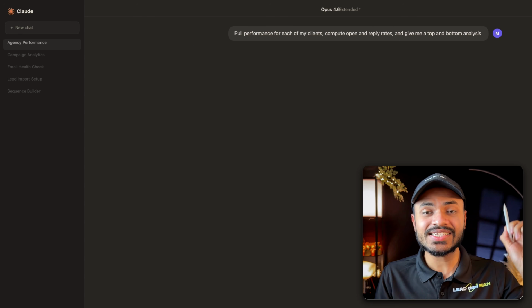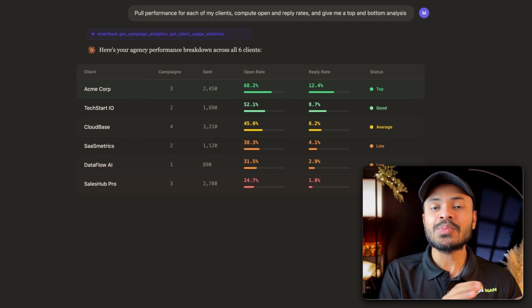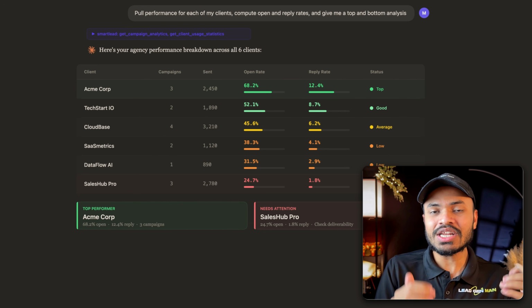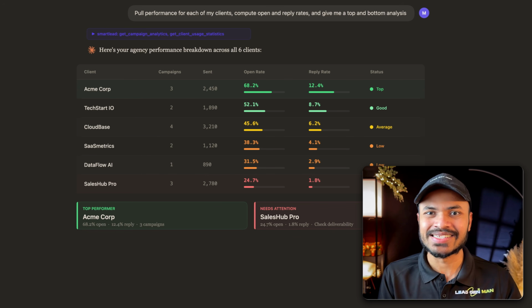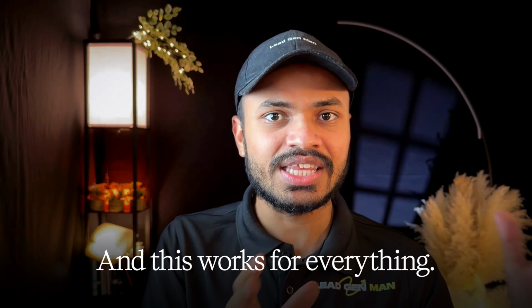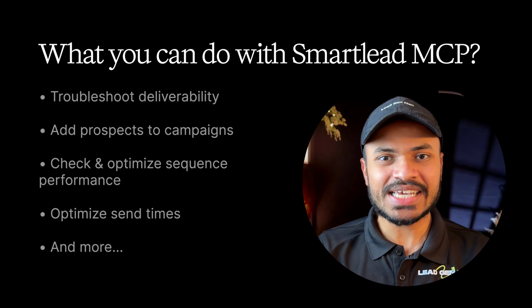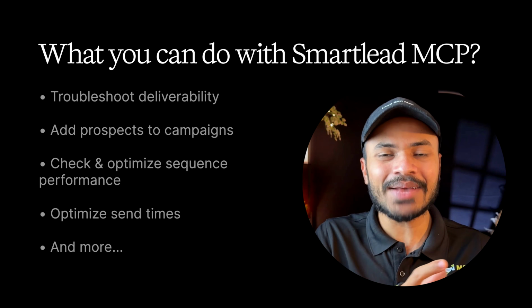So if you are running an agency, you can also ask it to pull performance for each of your clients, compute open and reply rates, and it will give you a top and bottom performance analysis. Basically, your entire weekly reporting can be done in seconds right away inside Claude. And this works for everything: troubleshooting, deliverability, adding prospects to campaigns, checking your sequence performance, optimizing send times, and much more.